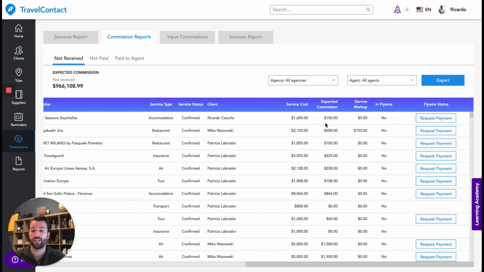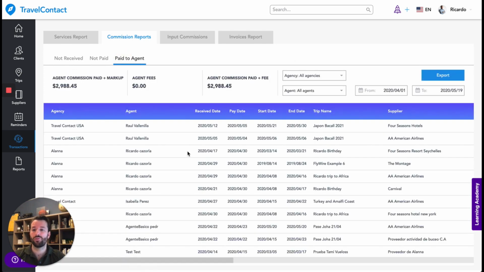Here you can track what the expected commission is, and you can always request the payment from the supplier to pay that commission back to you. Advisors can here also track all the payment information that they've already been paid on the commission and see if that actually matches to the funds that came into the bank, in the case, again, that the agency splits commission with the advisor.